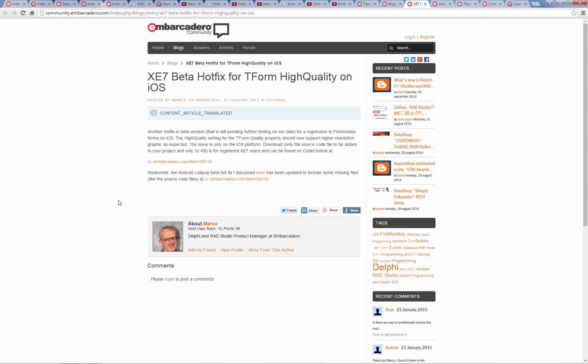One in particular that Marco blogged about last week is that there's a beta hotfix for high quality forms on iOS. So this quality property now supports the higher resolution graphics that you'll see on the newer devices in the iOS world. So again, you can go to Code Central and grab that item.